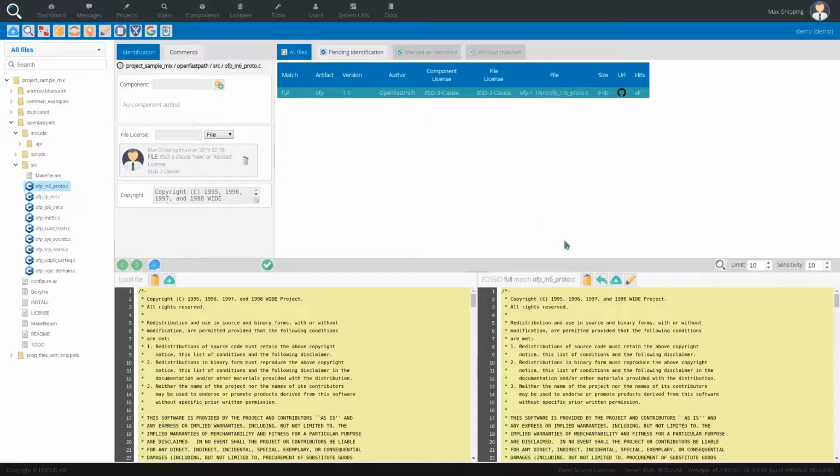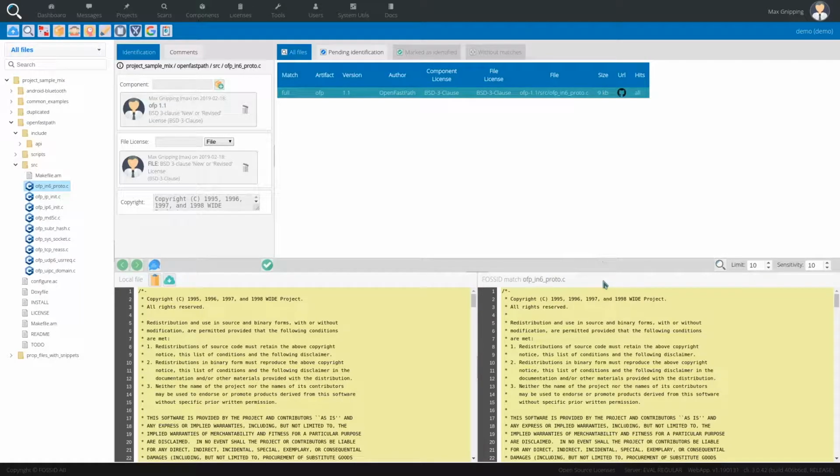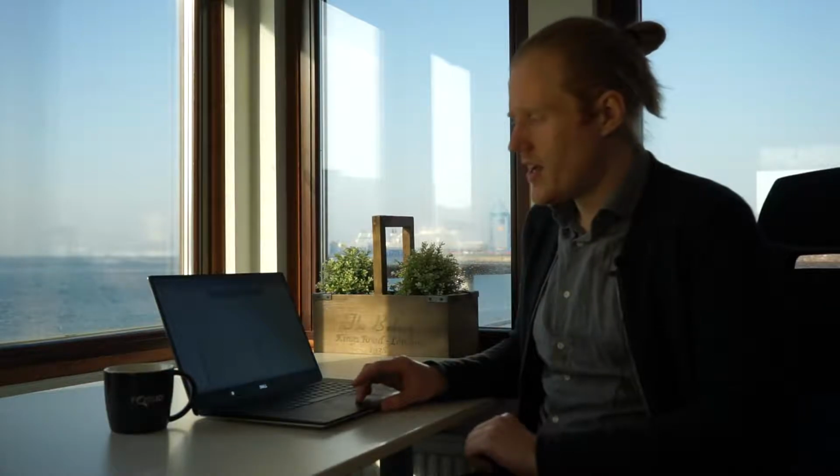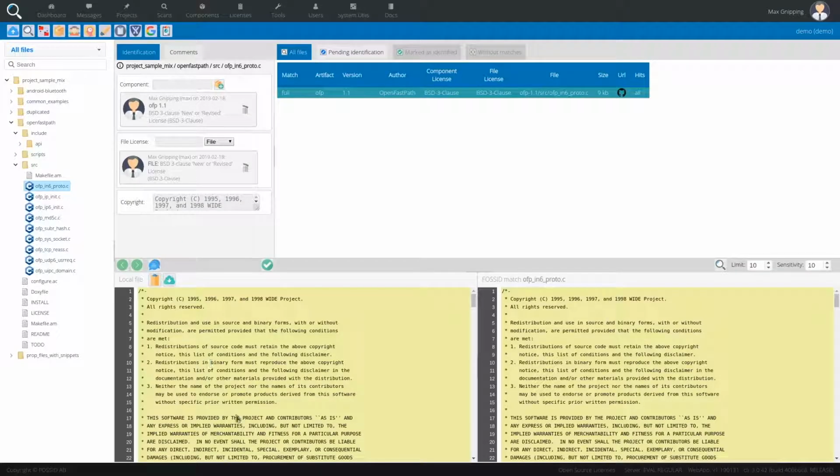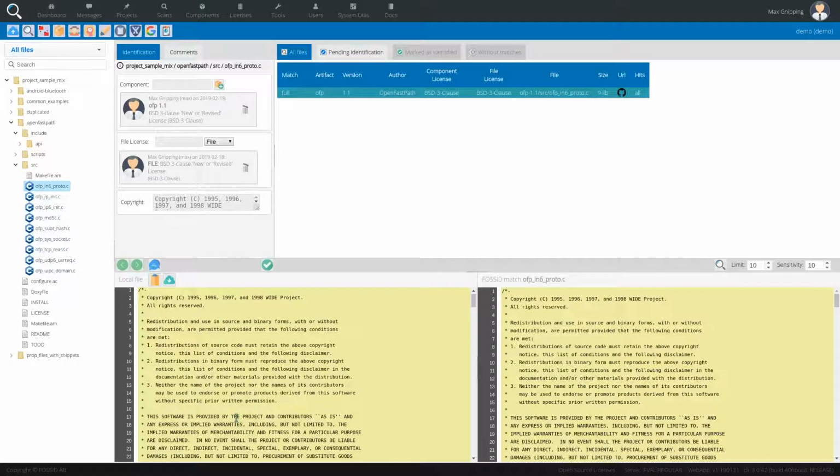And if I want to use this as an identification, I can simply press this green arrow here, use identification. And you might have seen that we had already some identification filled in the identification tab, which is a file license that says that it's a BSD3 clause license file and a snippet of copyright text. And this has been taken by the auto identification options that we enabled when we were scanning.